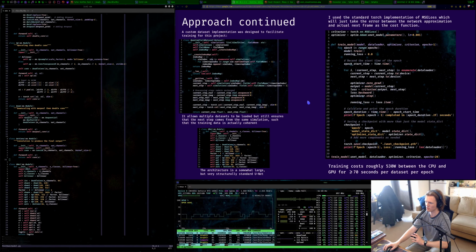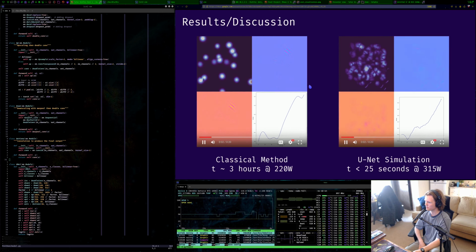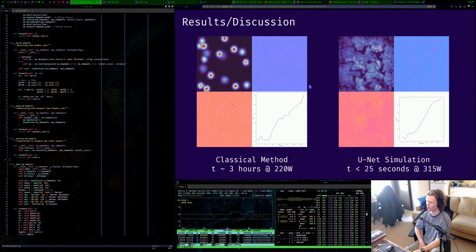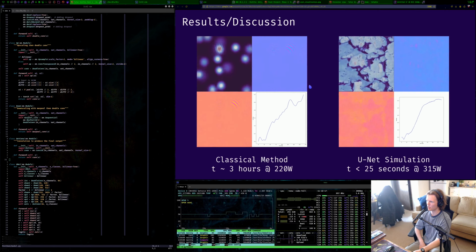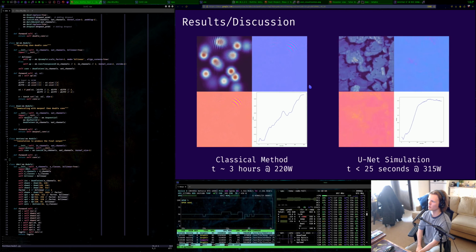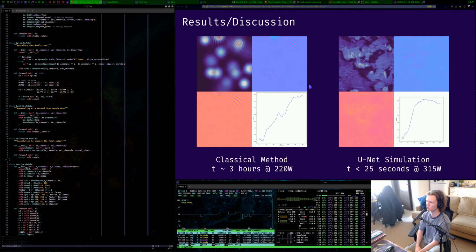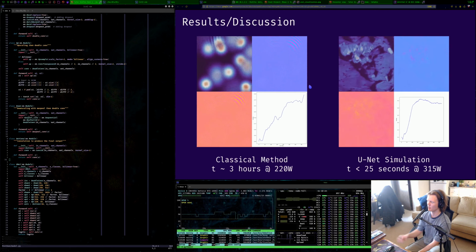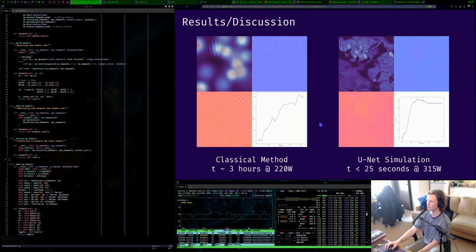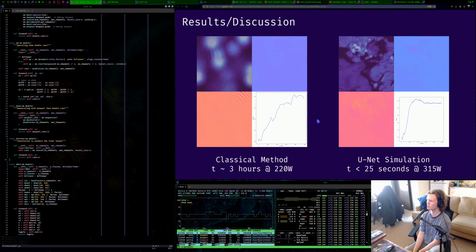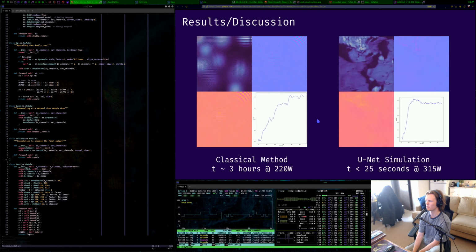Now getting into some of the results a bit. So I'll just let this play for a second. On the left is the classical method, the original simulation method that was used to generate the data set. And on the right is the simulation that was generated with the UNet.